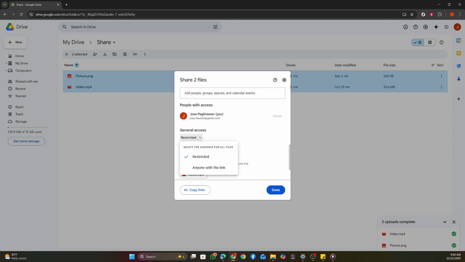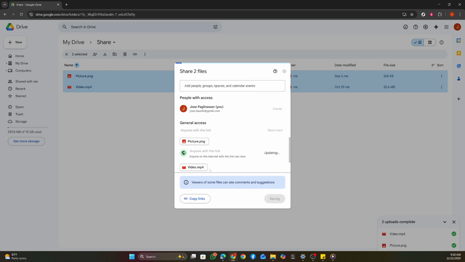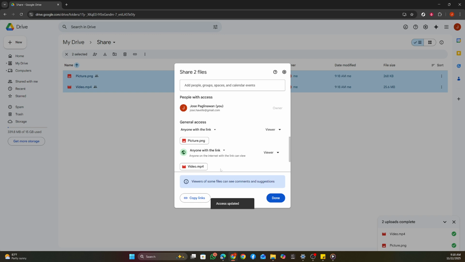This setting allows anyone who has the link to view the files without signing in. For most cases, Viewer is the safest choice because it prevents others from editing or deleting your content. Always double check this setting so you're sharing only what you intend, especially with personal or sensitive files.